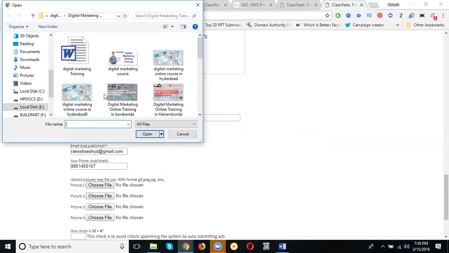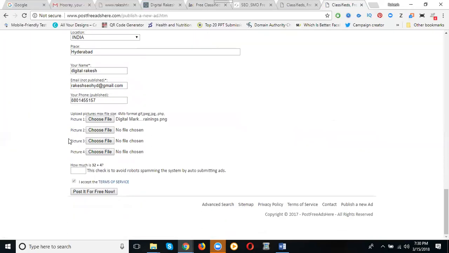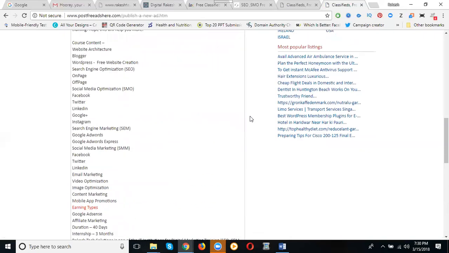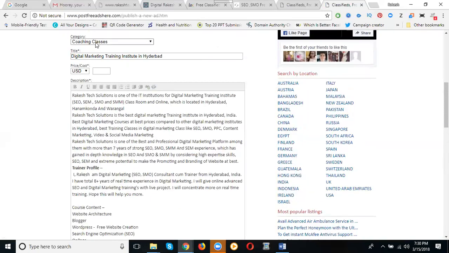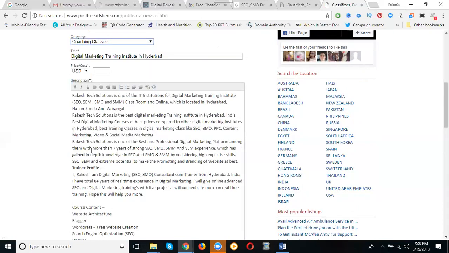Choose your image from your desktop. The previous site accepted how many images? 20. Here how many images will it accept? 4. Now post free ad. First check the subcategories here. Coaching classes. The main category is Education and learning, then Coaching classes.